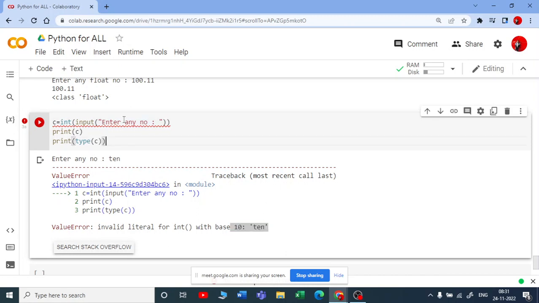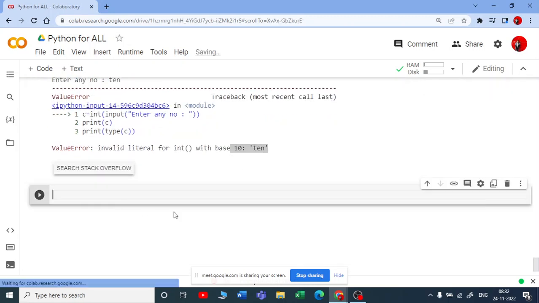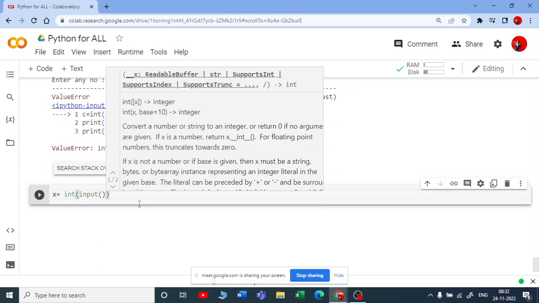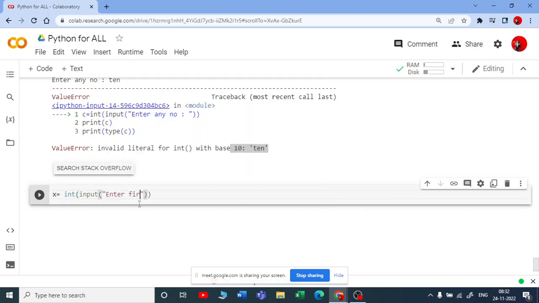So here every time we have to specify int, but we have one different function in Python that is really helpful. I'll tell you that in 2-3 minutes. Before that, let us do a very simple program, baby steps. Suppose I take a variable x, and I say int of input, because input always returns a string, I'm going to convert that into an int, and I'll say enter first number.